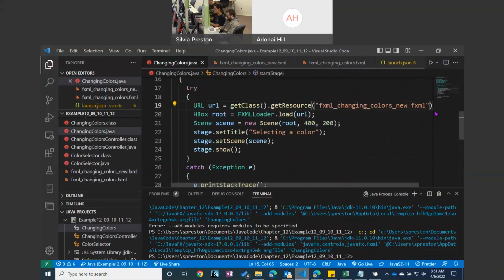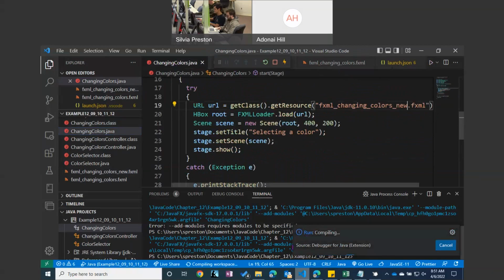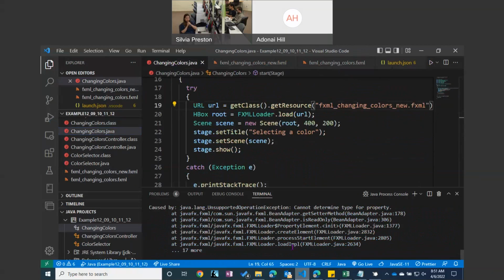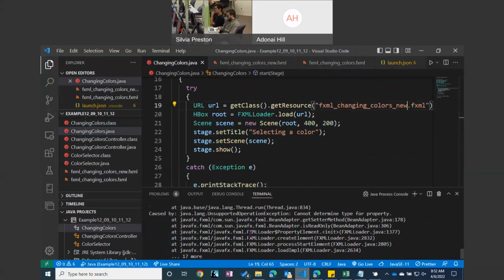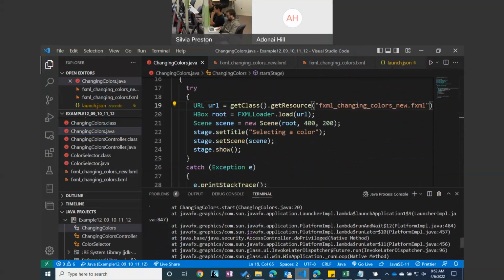Now, let me try running. Let's see how many errors you had. I'm probably going to have 100. I had 22. I have 17. Oh, more than 17. Well, I actually had more than 22. At the end, it just says, and 22 more. So yeah, I have 17 more. All right.